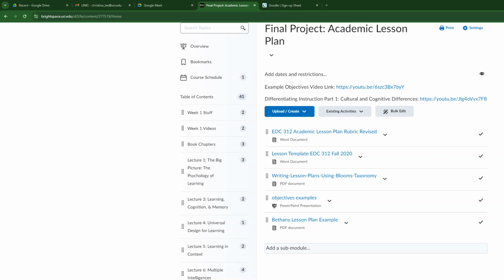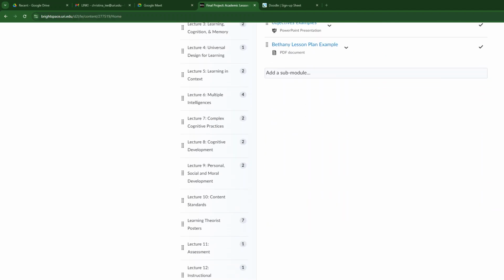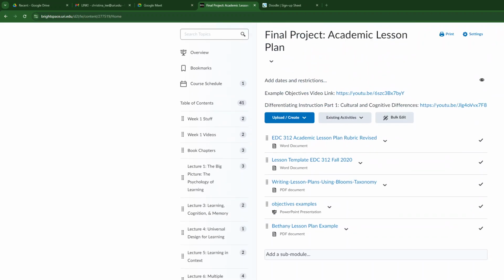So here's what we've got. If you go under the content section and you scroll all the way to the bottom, you will find the final project academic lesson plan section, which has all these things in it.